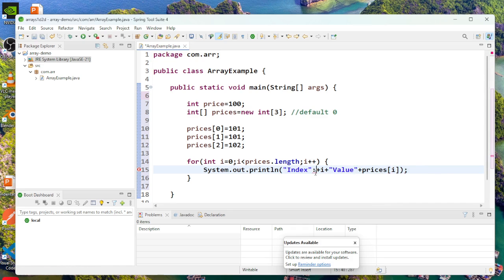Here we need to add double quotes, with a colon inside the quote. So basically, for each value, it will first print the index which is i, and for this index, what is the value, that value it will print here, and we can save it.